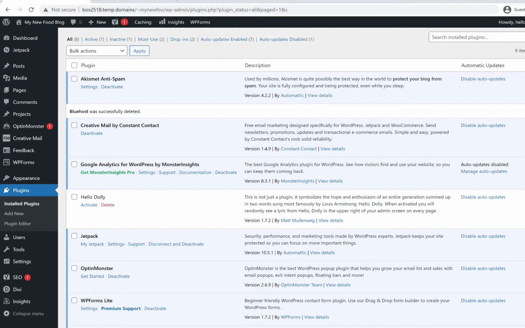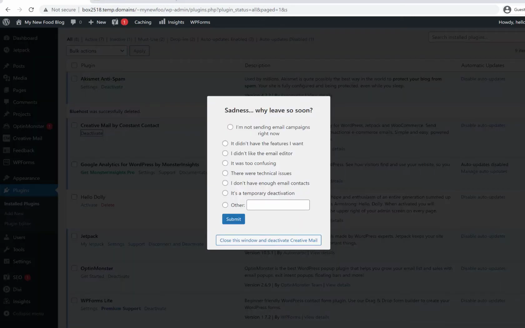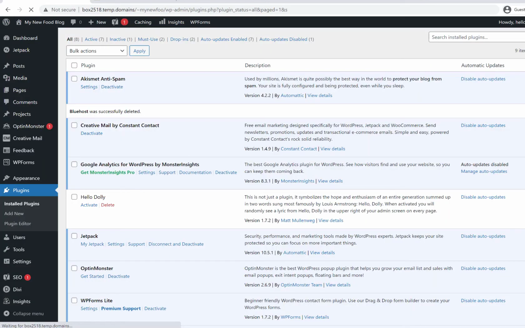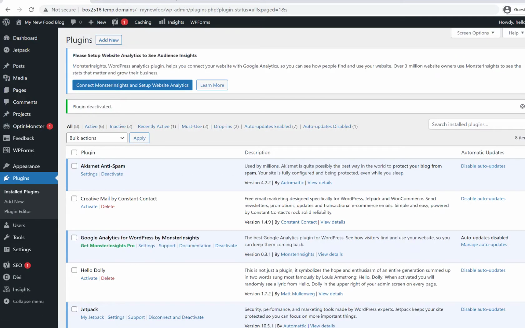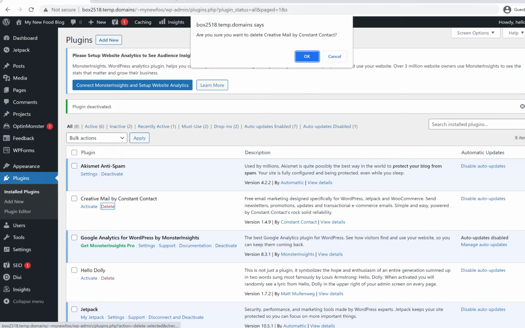Let me see, Creative Mail by Constant Contact. That is for email marketing. I don't want to use them for email marketing. I am going to delete that. It didn't have the features I want. Sure, we'll hit submit. Close that email and close that and deactivate it. Okay, I'm now going to delete that plugin.